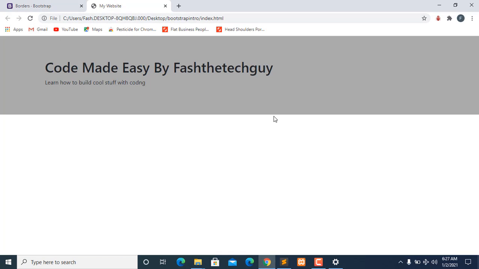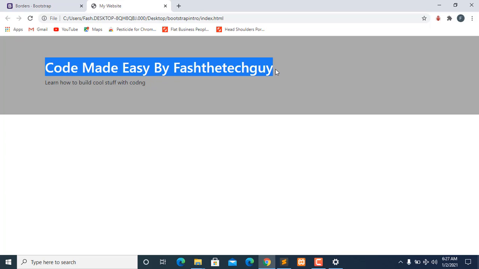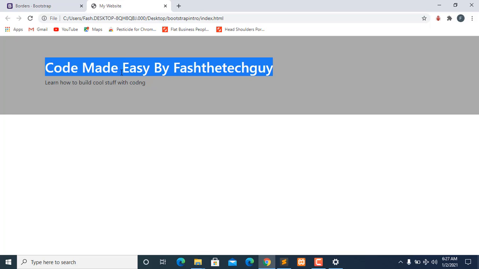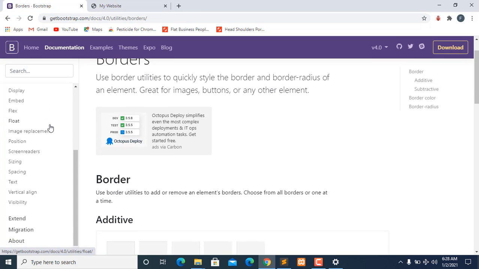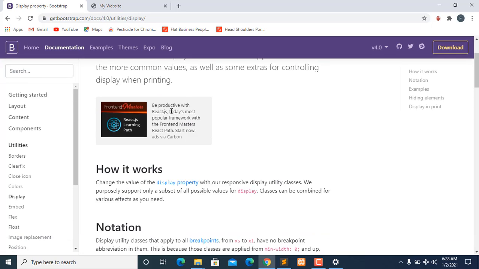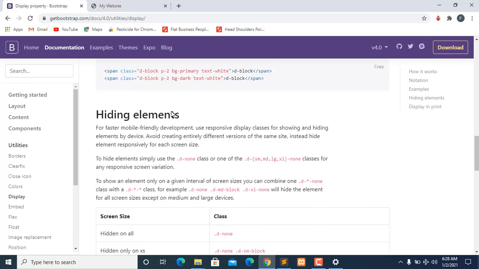All right, boom. This particular text, I want to make sure that it's located at the center, and this text too. And as a matter of fact, it's too thick. I don't really like the way it is. So if I want to work on the display, I go straight down to the display property. I'm scrolling down right now.